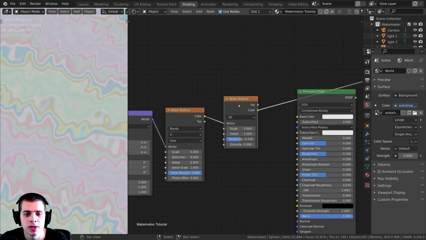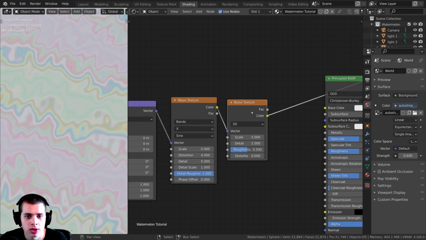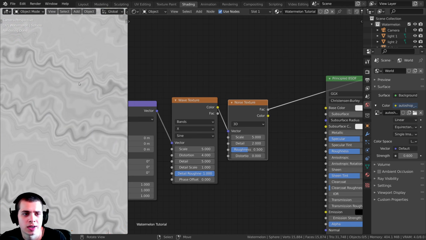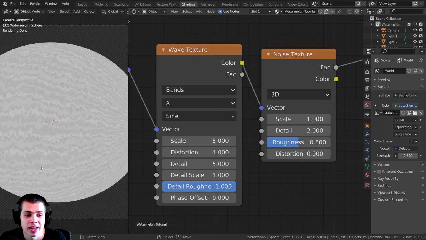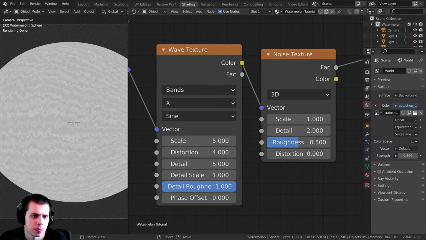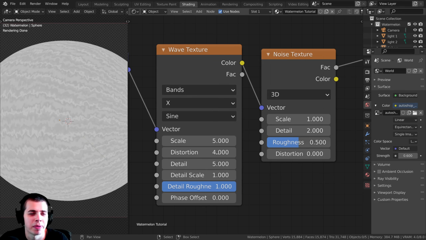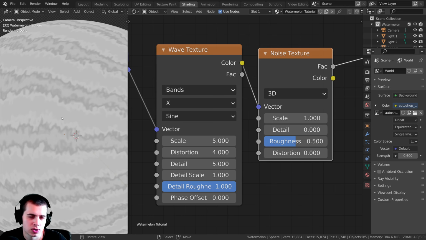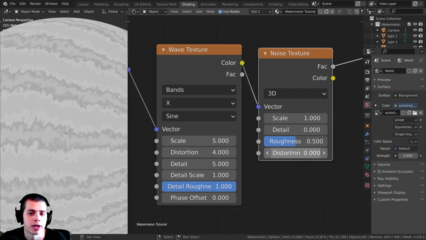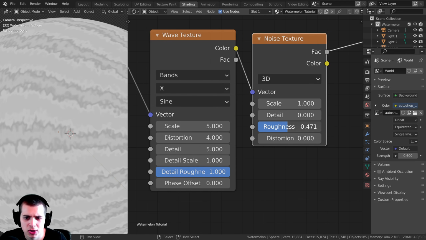So I'll just drop it in, and then this color is just going to go into the vector, and then I want to Control Shift and click on this until we can see the factor. So the scale, I'm going to turn this down to like a 1 so that the scale is a lot smaller, and you can start to see it's looking a little bit better. Now the detail, I actually want to turn this all the way down on the noise texture, and you can see now we can start to see those waves again, so that is better.